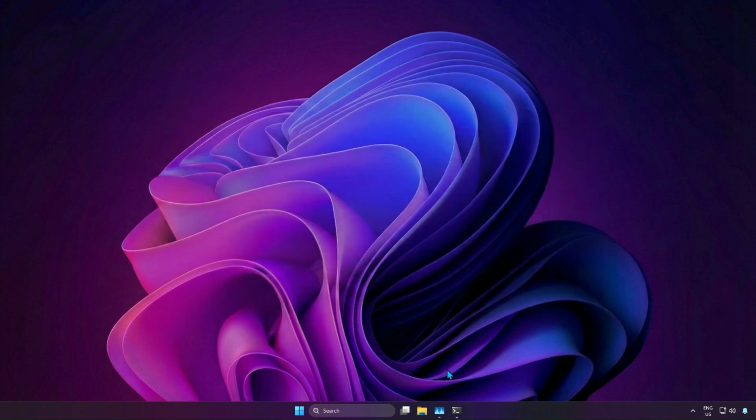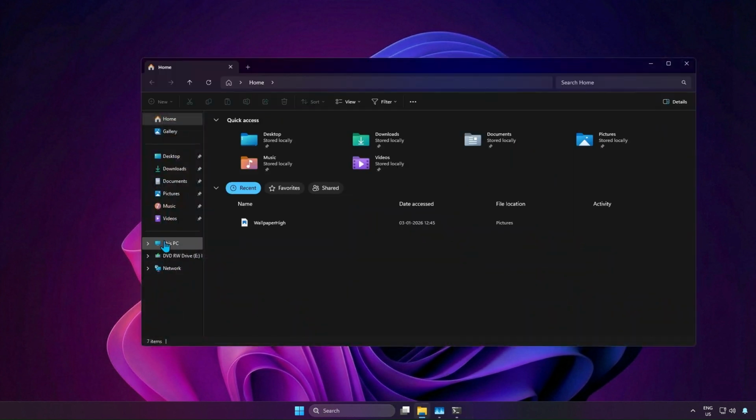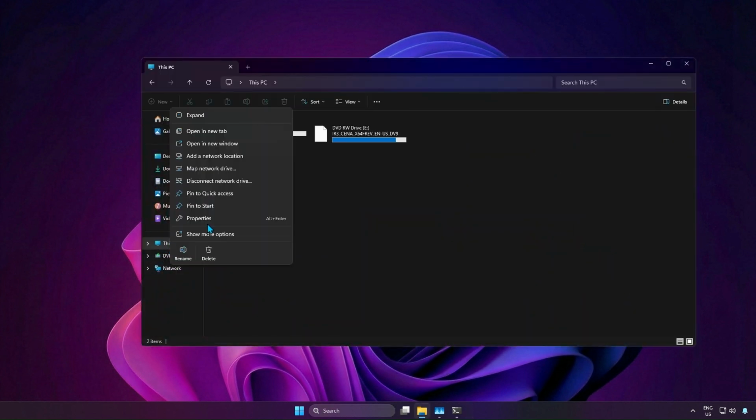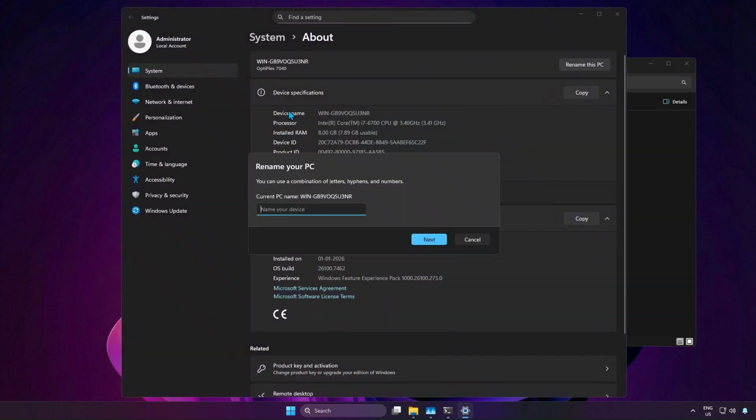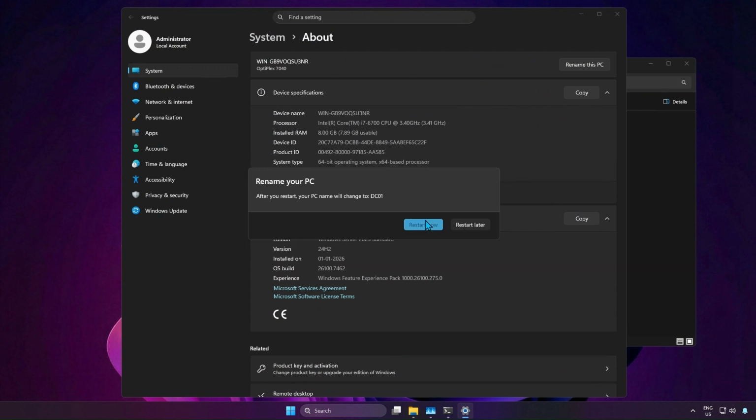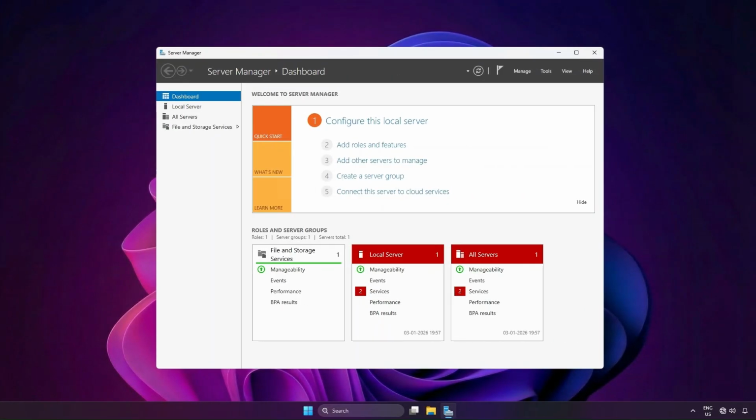Next, let's give our server a meaningful name. Right-click on This PC, select Properties, click on Rename this PC, and enter a name like DC01 or AD Server. I'll name it DC01 for Domain Controller 01. Click Next and restart the server for the changes to take effect. After the restart, Server Manager should open automatically. If not, you can launch it from the Start menu.